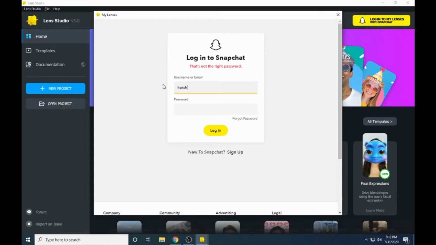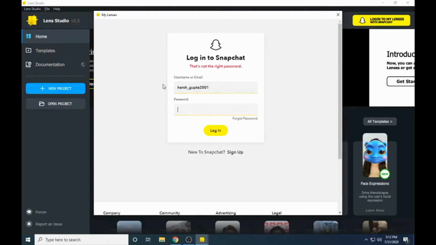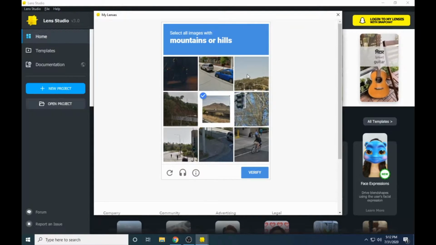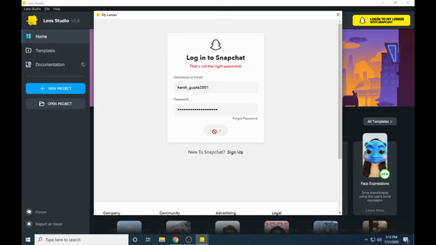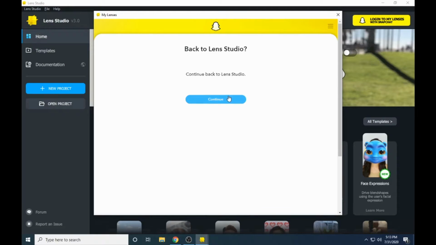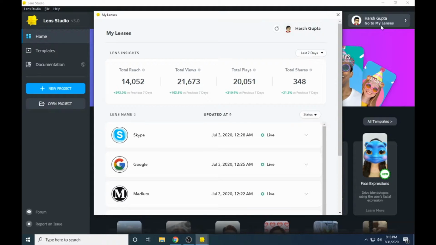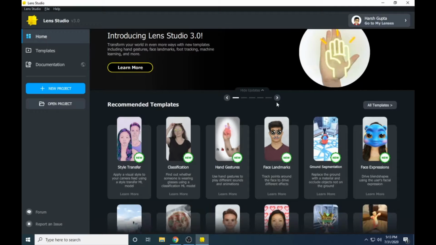Now my password, verify, it is loading. It detected my account. Continue, connect to the Lens Studio, continue. As you can see, it's written Harsh Gupta. Go to my lenses, and this is my insights of all the lenses which I have made. This is my total views, total reach, shared. I'm going to close it, we will see it later.